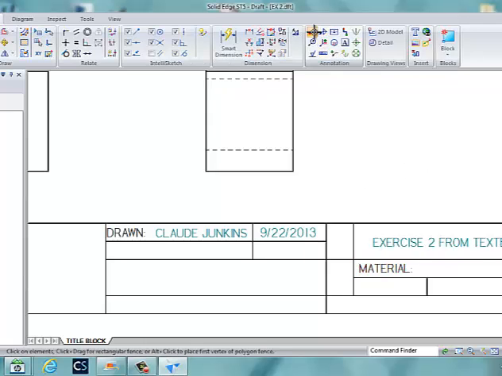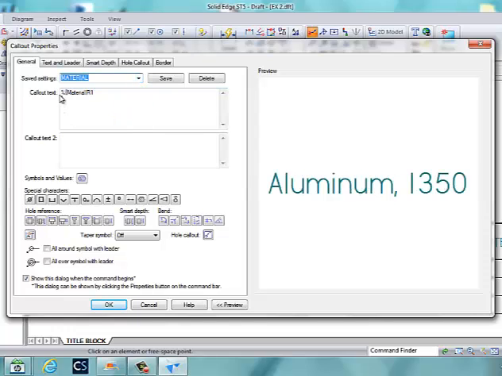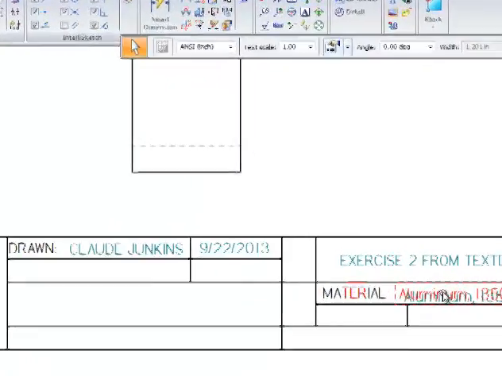And now we'll put in a call out for the material. We have our drop down. You don't have this, so you have to create these. Material is %, bracket, material bar R1. You can see it already shows me a preview of what it's going to be, aluminum 1350. And I just left click here, take my selection tool, and I can just move that up.